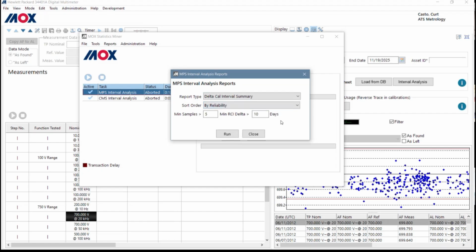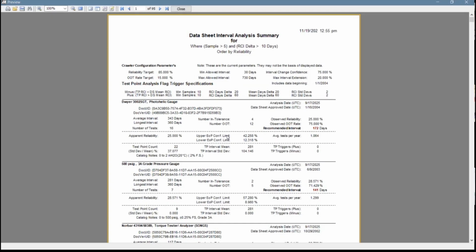reliability. So this would be essentially dogs and gems. All right. And so now this report you can see, so for each data sheet, this Dwyer 300 GT photovoltaic gauge, right? The average interval is 343 days, 16 tests, only 4 of them have actually been in tolerance, right, of the 16 calibrations. So it's recommending changing the interval to 172 days. All right. And it's actually showing you your reliability. And that's how this one is basically done. And then you also have your end of period confidence and all that stuff here.